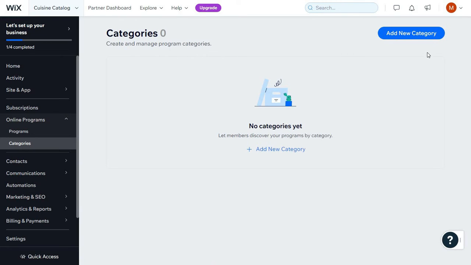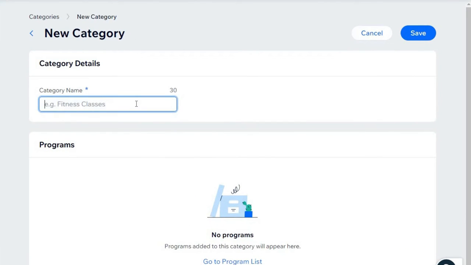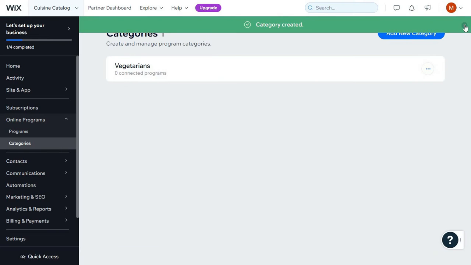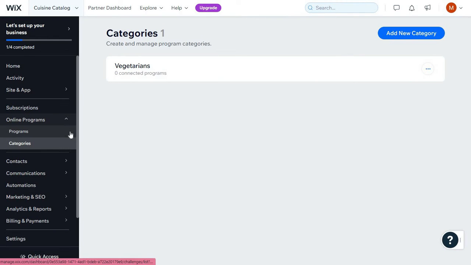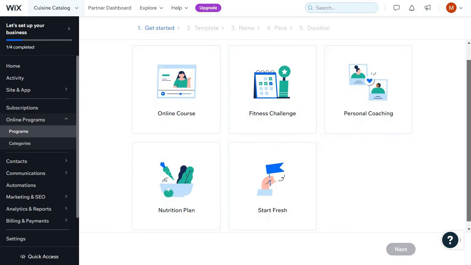For instance, my website is all about food recipes, and so I'll have the basic category with its main ingredients, which could be fish, meat, or vegetables. I'll add here a category for vegetarians as an example, so all recipes and courses that are for vegetarians can be easily accessed.